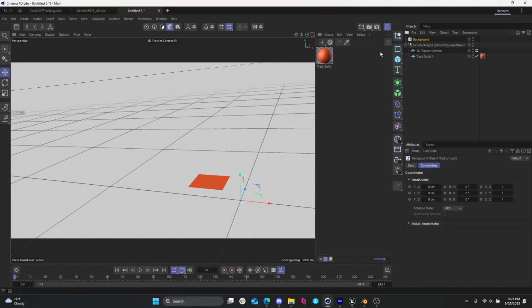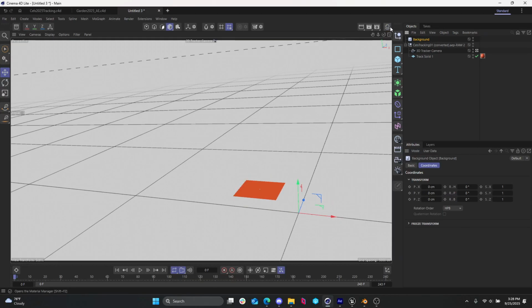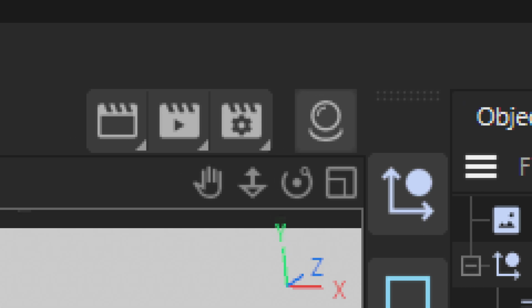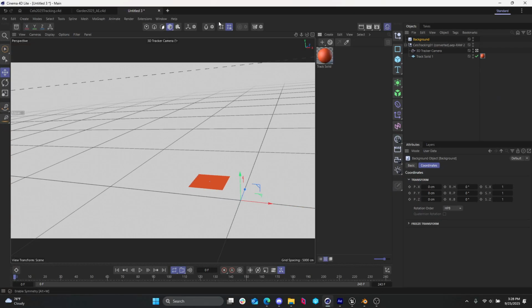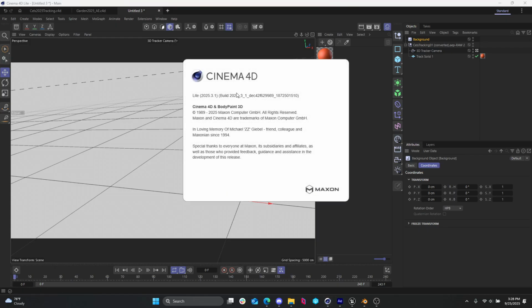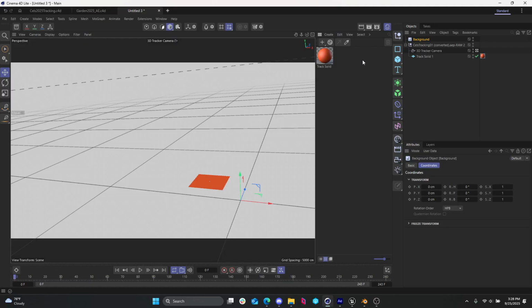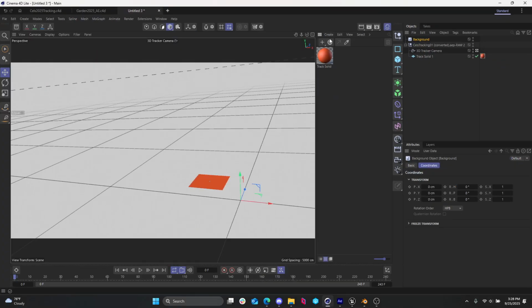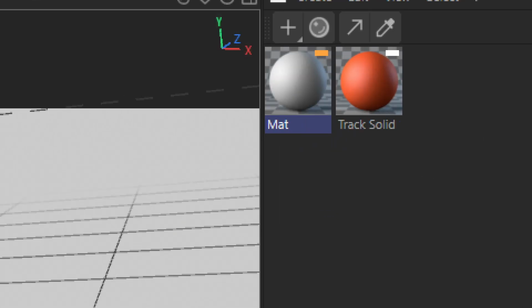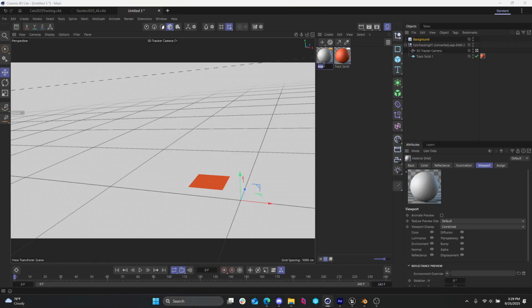Let's create a new material. There are a lot of different ways to create materials in 3D software, but probably the easiest is just to go to the little material icon here. I am using a 2025 C4D Lite, so if you're using a different version, things might be in slightly different places, but probably not. So here's the material menu. I'm going to click on the plus icon to create a new material. It makes a blank material. I'm going to double click this and call this BG for background.